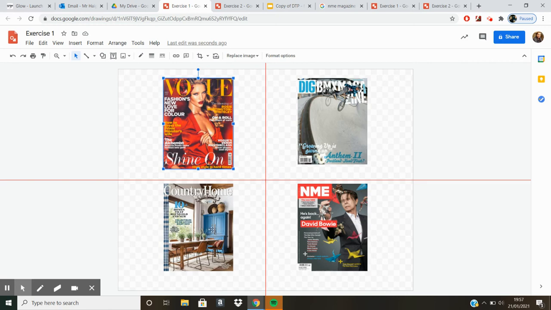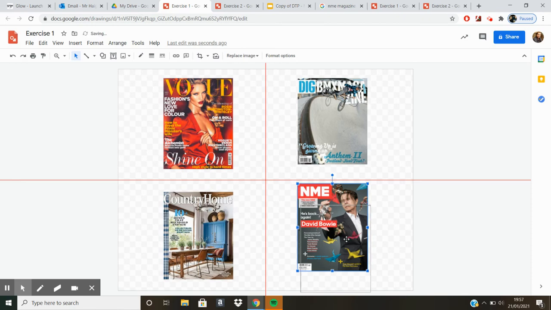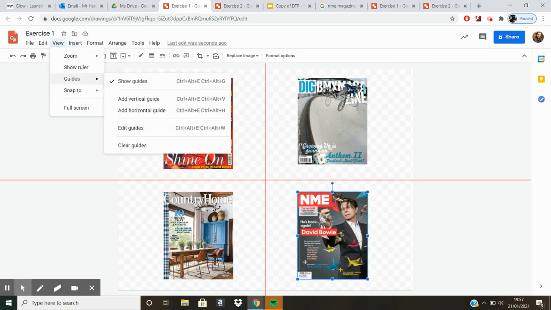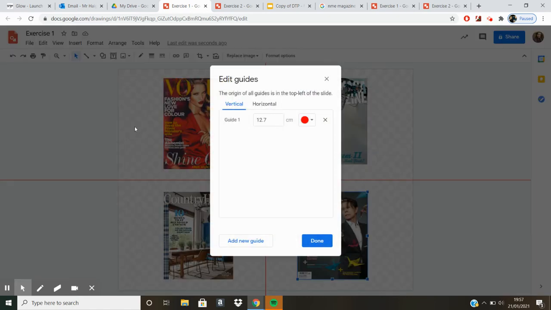And notice that although I thought these publications were lined up, this one's quite close to the center, so I'm going to have to pull it down, etc. If we have the guidelines, you don't need to worry about it, and it will support. Okay, so to add in the other guidelines, go back to View, Guides, and you can add in vertical or horizontal guides. You can also go to Edit Guides and then just add a new guide.